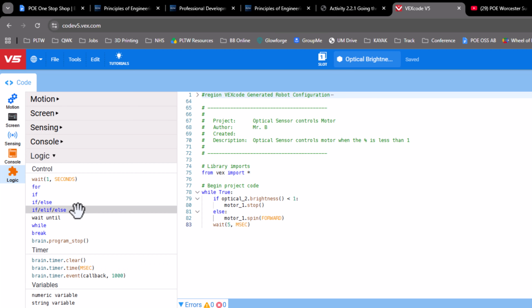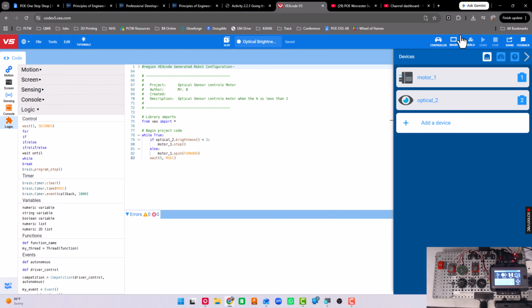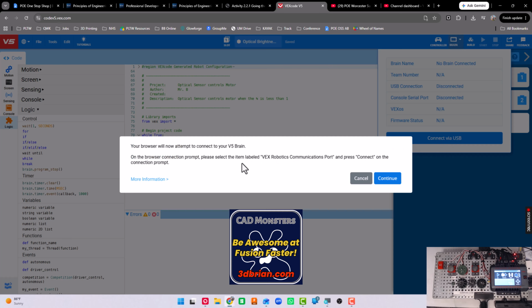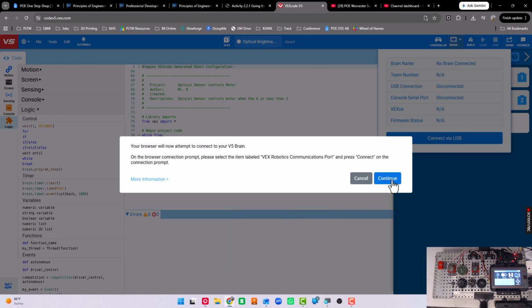Now it's time to put it on the brain. So if I look over here at the brain itself, I can see that it's white. And that's a giveaway to me that that is not physically connected. So if I click here on the arrow, it's going to say no brain connected. So I'm going to say connect via USB. And it's saying, hey, do you really want me to try this? You're going to say continue.